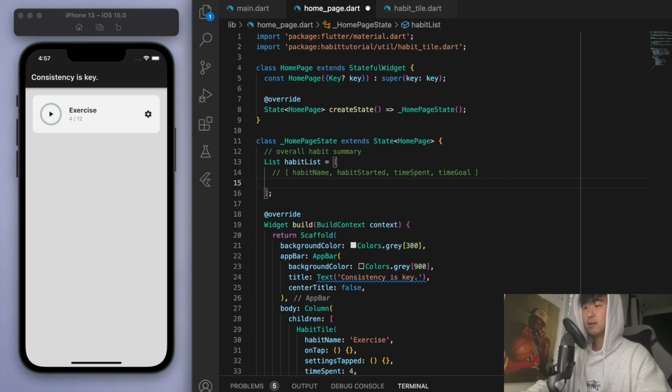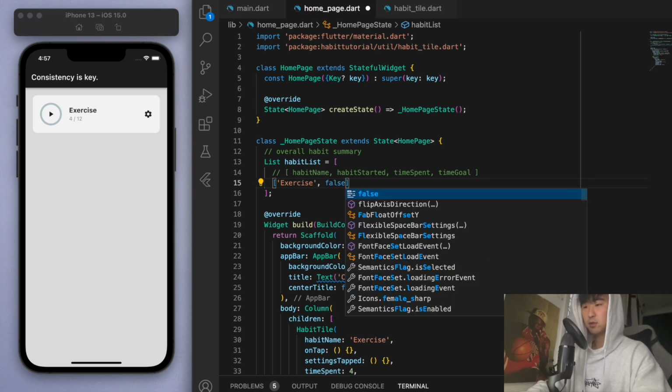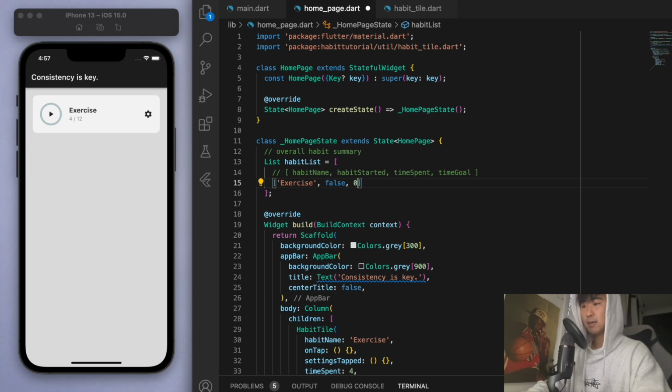Right? So what do I mean by this? Let's say I'm going to create a habit, and this one is going to be called exercise. And has the habit started? By default, it should all be false. And the time spent, let's say 0 seconds. By the way, we should also be more clear here. So time spent, I'm going to say in seconds. And for the time goal, I'm going to say in min. So we've spent 0 seconds so far with a total of 10 minutes.